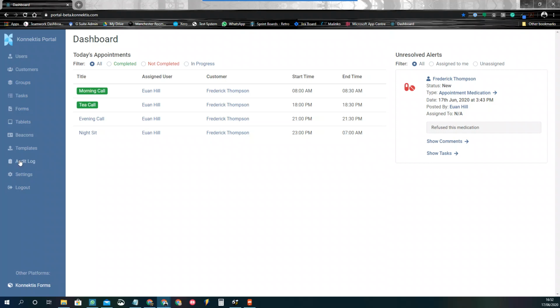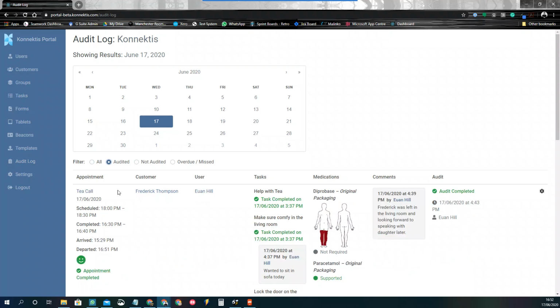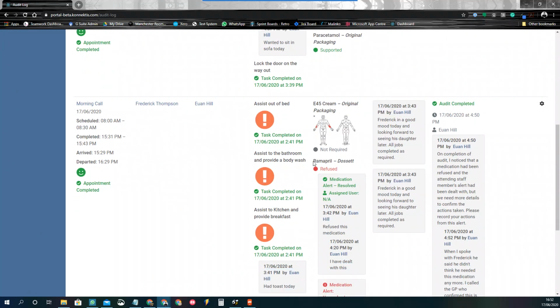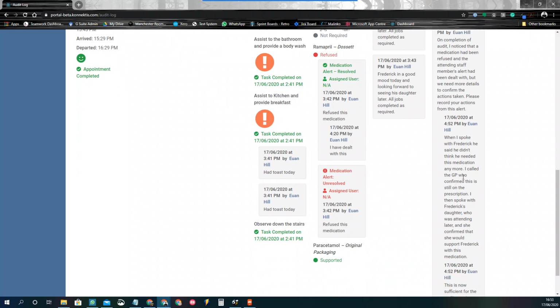But now let's have a quick look at the audit log. Let's have a look at our audited visits. And there it is now. So we can still see the refused medication. We can still see the original alert here. And here we go. We've now got a very clear audit record of how this was followed up and how it was dealt with here.